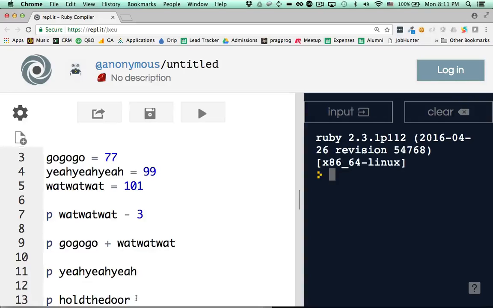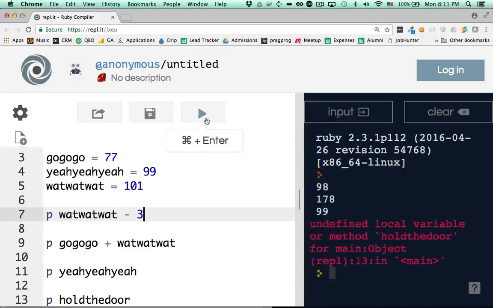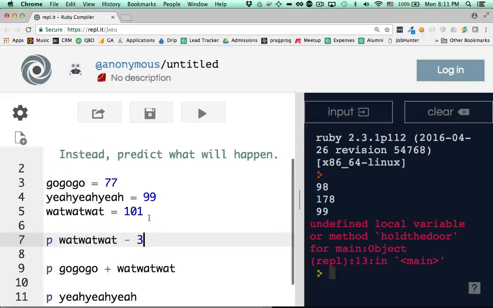Yeah, so we're going to get an error on there, but what else happens before that even? Should print 98, 24, 99. So we're going to predict, well, I guess let's just see it. This is tricky. So, well, we'll see.